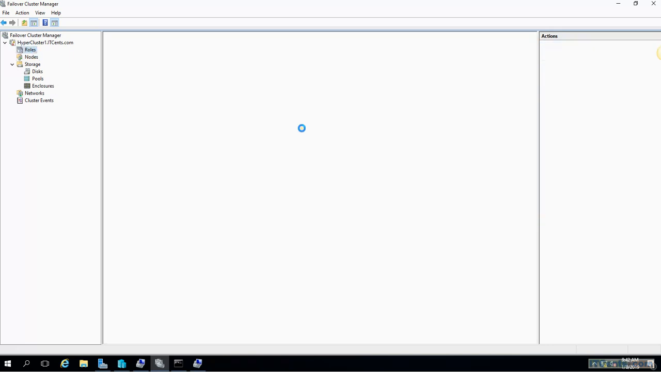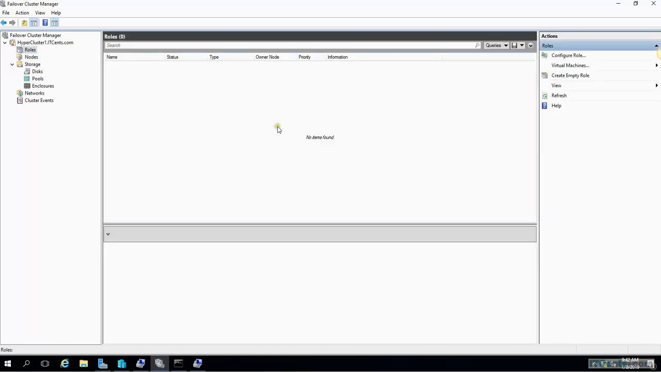And of course, in the next video, we will cover how to configure a highly available virtual machine. And if you already have a virtual machine running on local storage on Hyper-V, how to move those virtual machines from local storage to clustered shared storage or clustered shared volume.